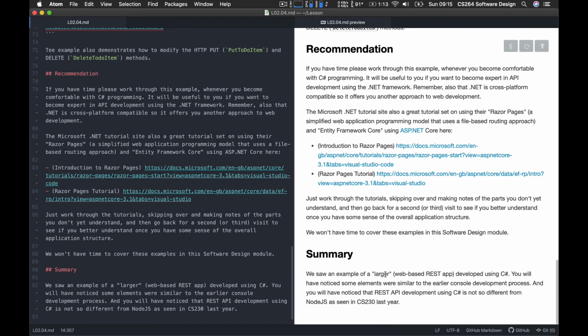Okay, so that wasn't too difficult. Please work through the example. It's a REST API using C#, very powerful, and .NET's a very powerful environment, and you can do lots with it, not just the simple console apps that we'll be working with during this particular module.